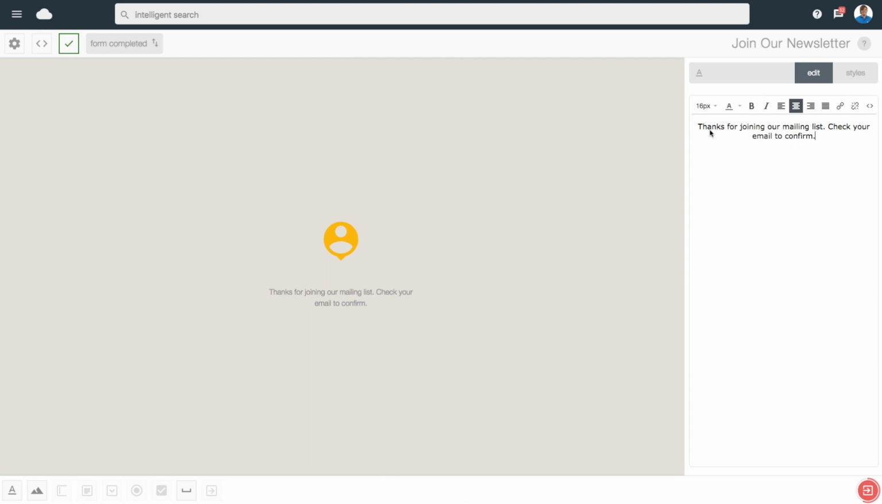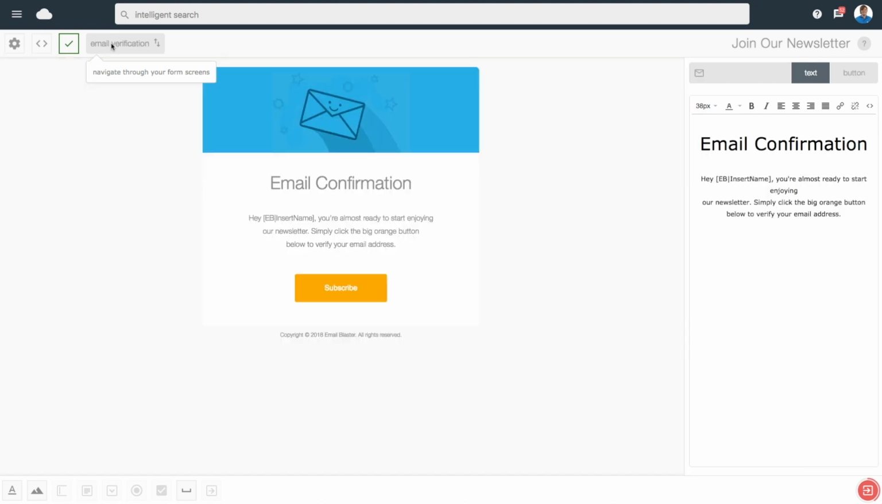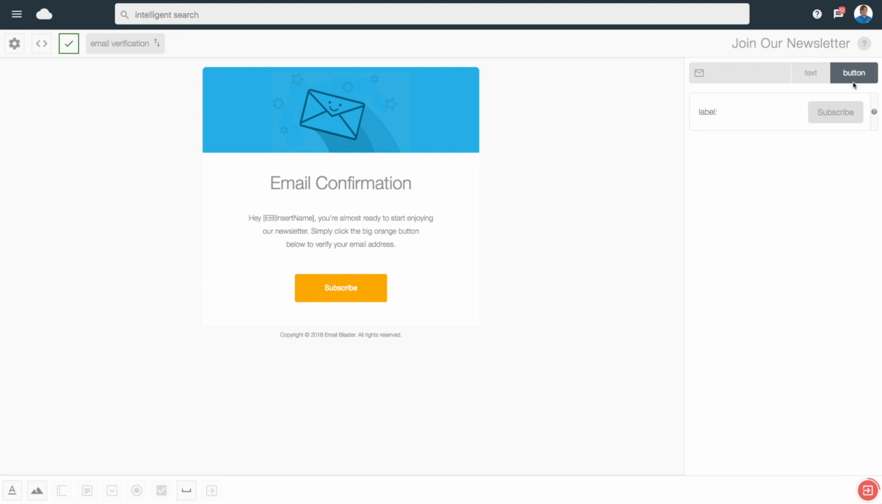During the sign-up process, the user is sent a verification email to confirm that they want to receive your email newsletter, and it also verifies that they entered the correct email address. If we click on the toggle button one more time, this shows the next stage of the sign-up process. As mentioned, this is the email confirmation that your potential subscriber will receive, asking them to confirm their email address. We can see here we can edit any of the text. You can also edit the button which says subscribe. We can click on button up here to change the display text.